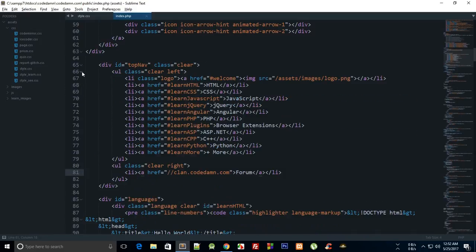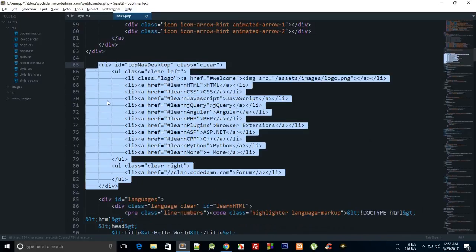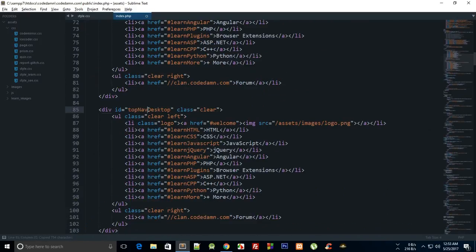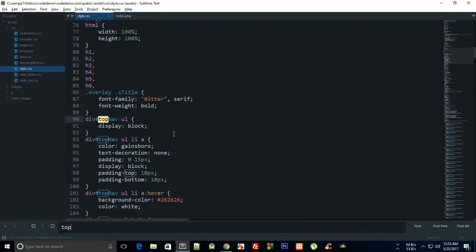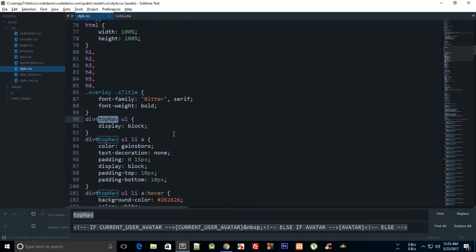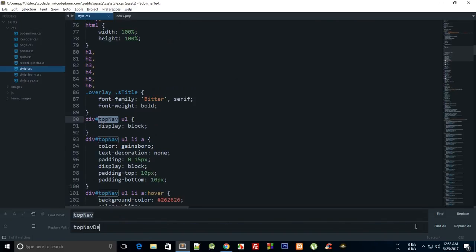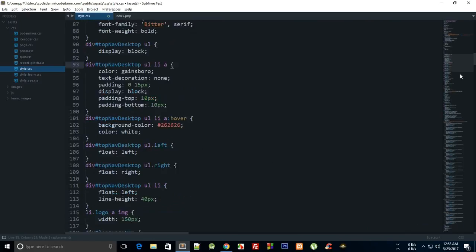Top nav. And let's just give it top nav desktop, let's just say. And then we can just simply go ahead and do top nav small. And we'll just change top nav to top nav desktop and replace all. There we go.